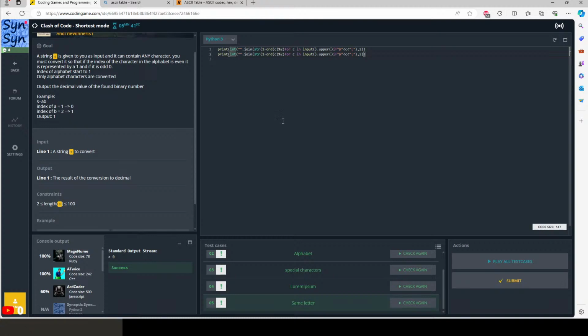Should be doing something like sum, and we should be doing c times 2 to the power of i for i, c in enumerate, and here we do 1 minus c for c in input. This is much longer already. Upper.